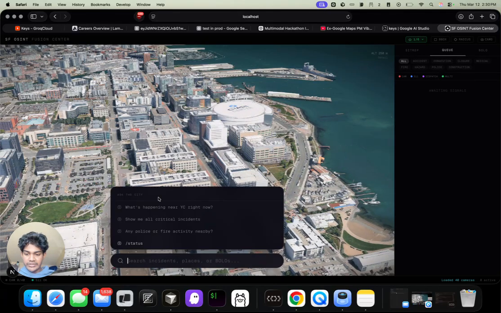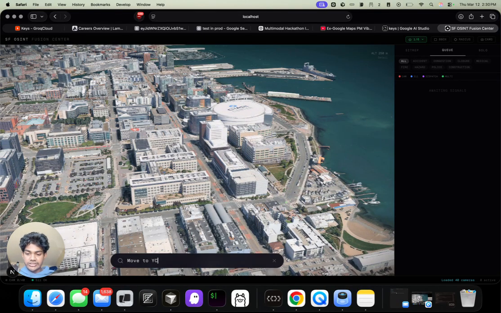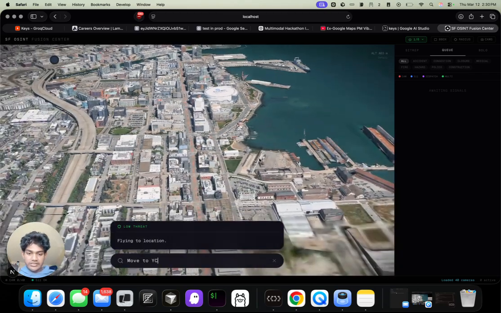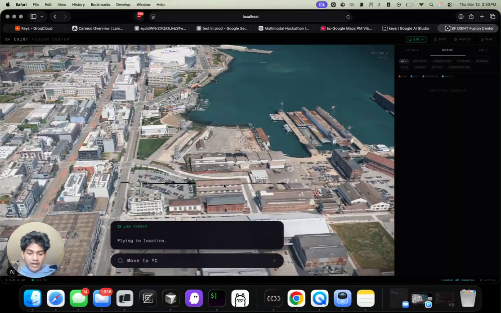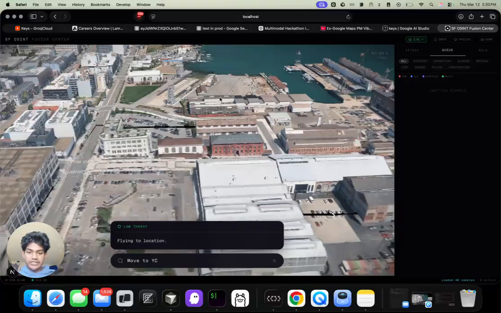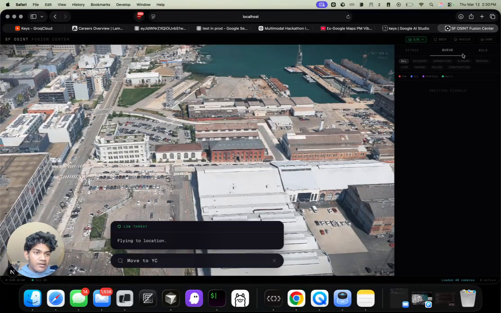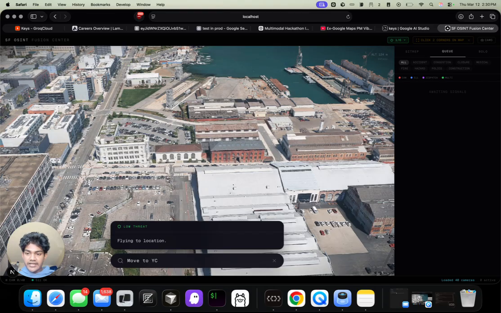One of the cool things we can do is go to any location. So, move to YC. There's the YC headquarters where I was. You can do that for any location using Gemini. We can create a bounding box and simulate what traffic looks like in the area.